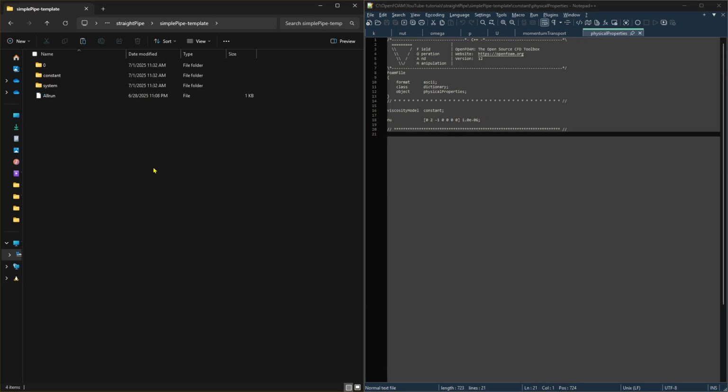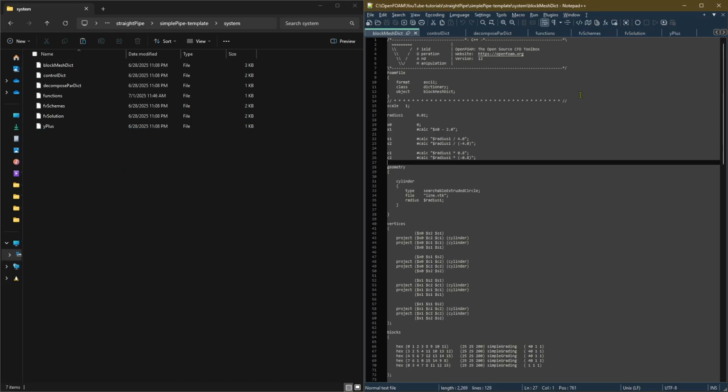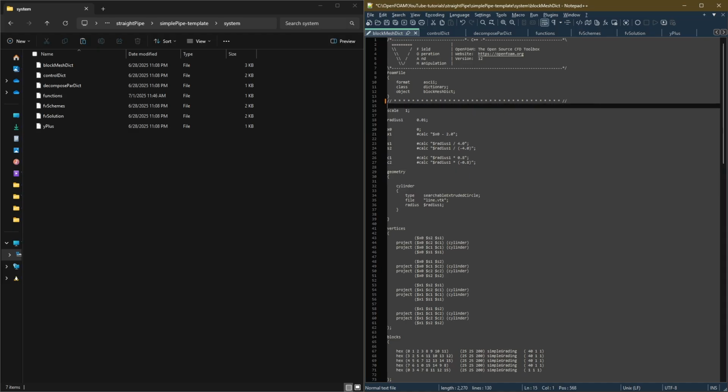Now let's take a look at the system folder. The system folder contains all of these files. Let's take a look at them one by one. The first file that we have is the blockMeshDict file. You can start from the beginning itself. We have the scale set to 1, then we have the radius parameter that we have defined as radius 1, and we have set the value to 0.01, since in our particular case, the pipe essentially has a diameter of 2 centimeters.